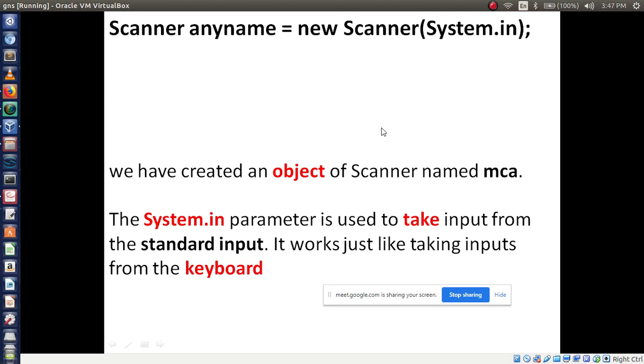Understood this line? First line, is it clear from your side? Scanner is a class, any name is an object name. This is creating an object. This line tells what? Creating of object. So any name is the object name, followed by the assignment operator, then new Scanner(System.in). System.in is a parameter used to take input from standard input. Is it clear?